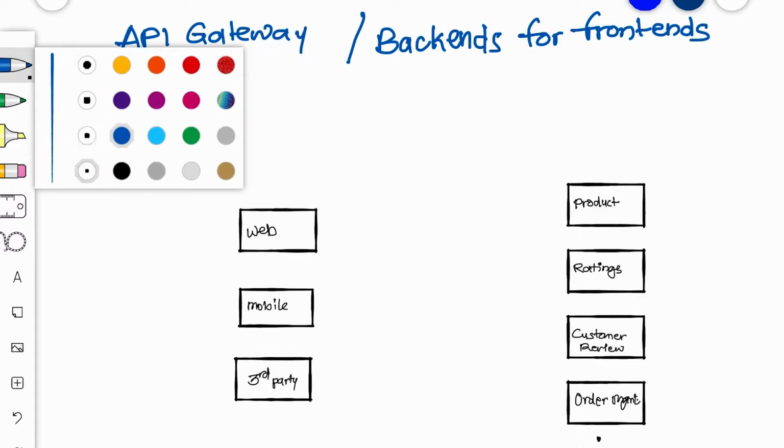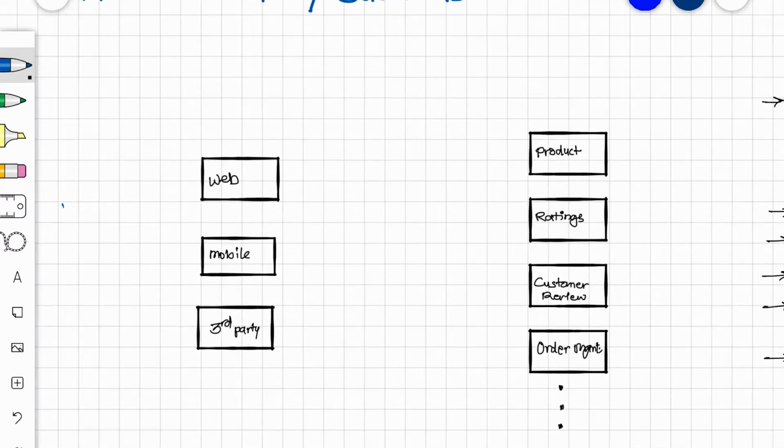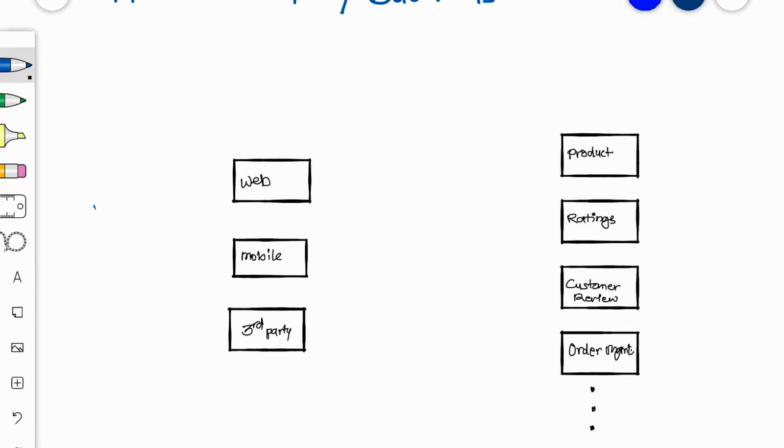So let's try and understand what was the problem that it is trying to solve today. We're also going to talk about backends for frontends. It's nothing but a different kind of implementation in terms of API gateway. So let's try and understand what the problem statement was first.